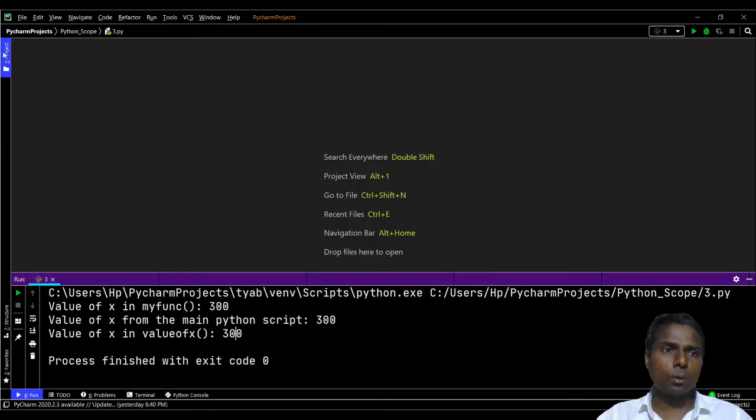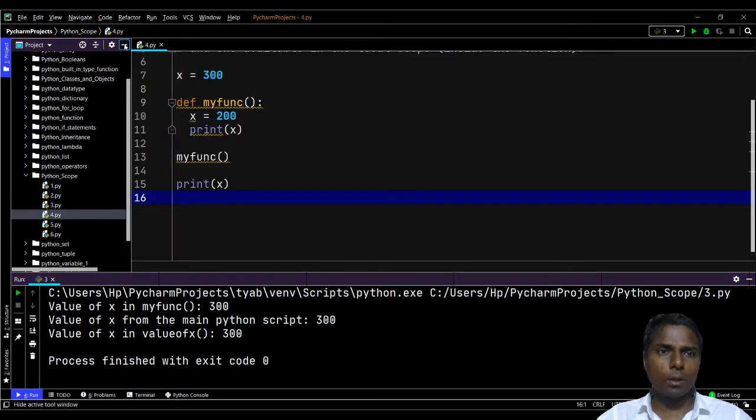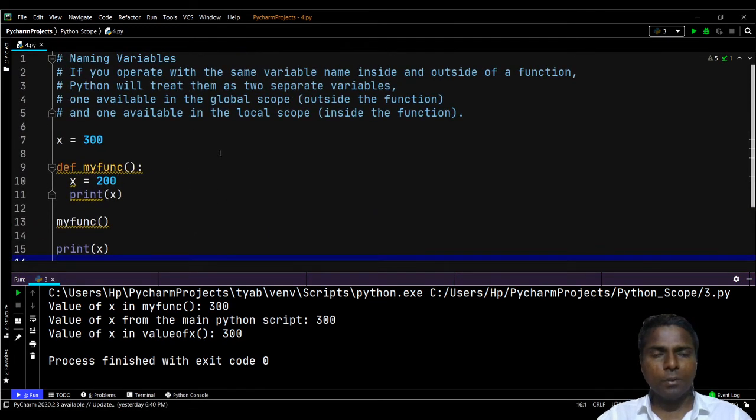Let us go to the next program, 4.py, where we'll understand what naming variables means. If I read some information: if we operate with the same variable name inside and outside the function, Python will treat them as two different variables.